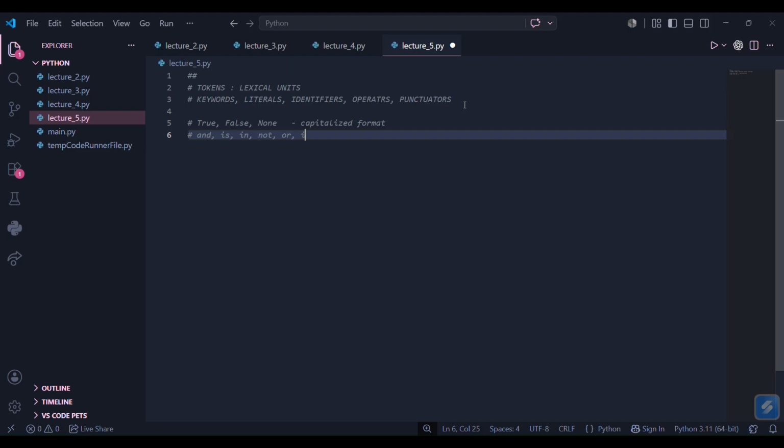and, even if, else, elif, and then we will be having with, global, break, continue, and then for, import, try, as. Like this many keywords we have.